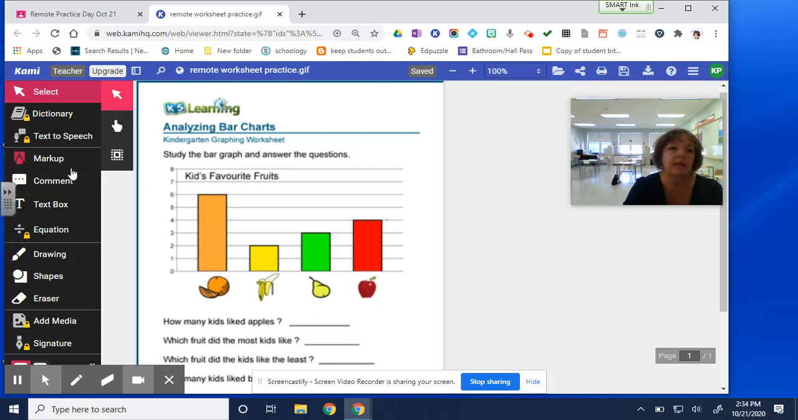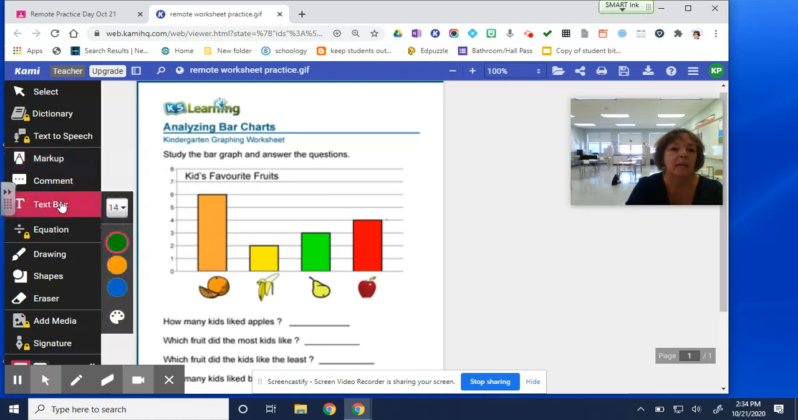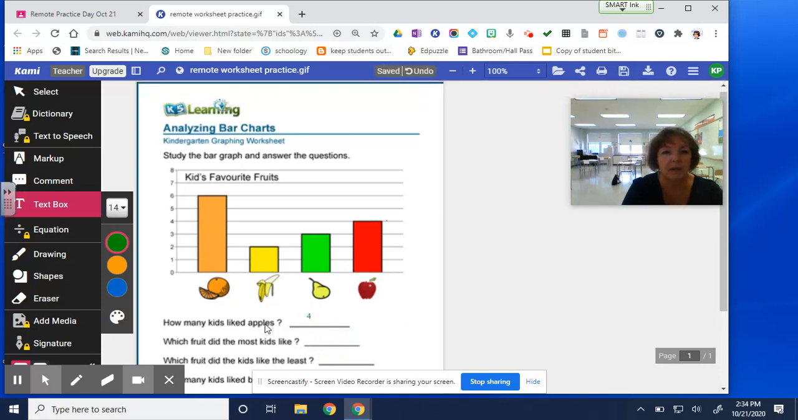So what they can do is they can mark up, which gives them like a highlighter. So if they wanted to highlight something, I didn't choose color. Why is it not highlighting today? I don't know. I'm going to have to work on that. Let's see if the text box works. So let's say they wanted to answer this question. Yeah, that comes up. How many kids like apples? 4. So they can type in. That's good for any kind of English annotation that they want to do.